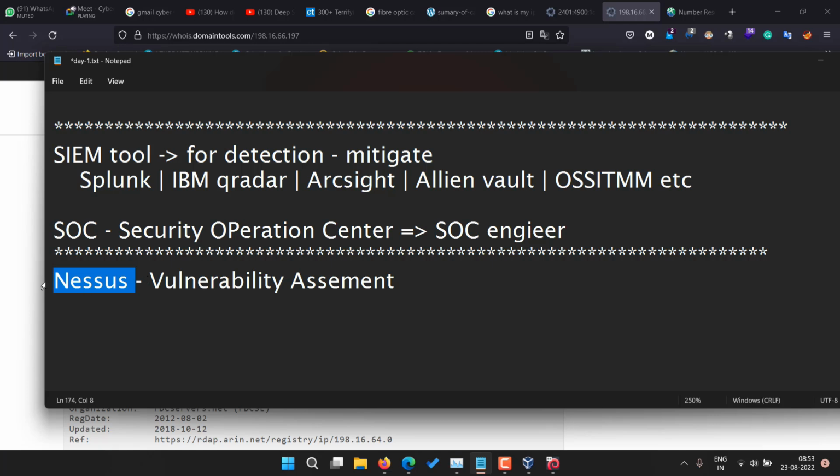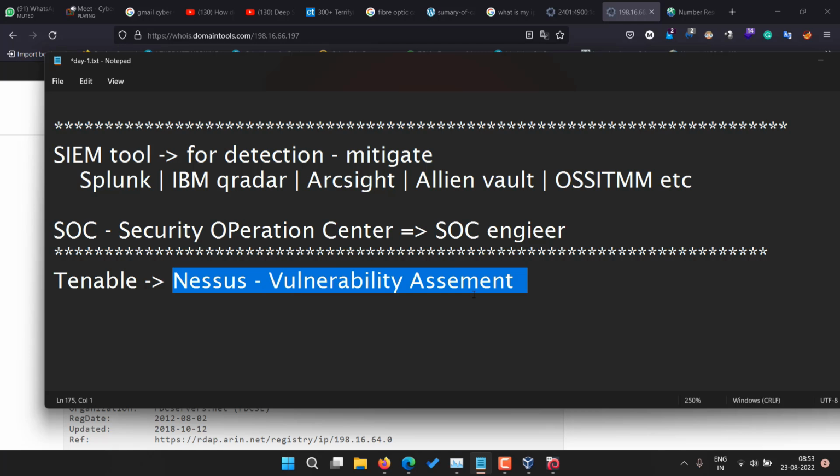Yeah, the main company is Tenable actually. The company building this tool is Tenable, and there is one product we call Nessus. Apart from that, we have Nexpose and other different tools also available from this company. So it's a software company. They are building cybersecurity tools. So this is one we have for assessment.